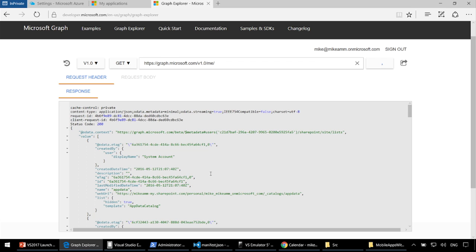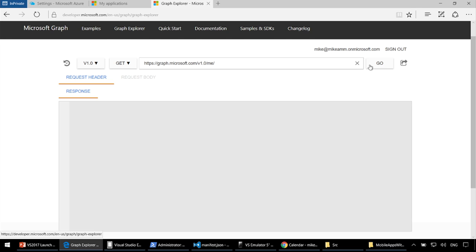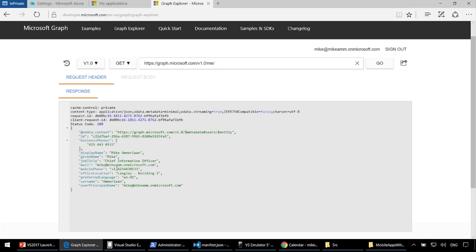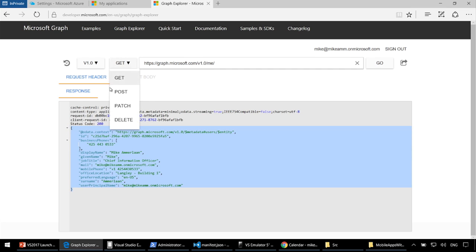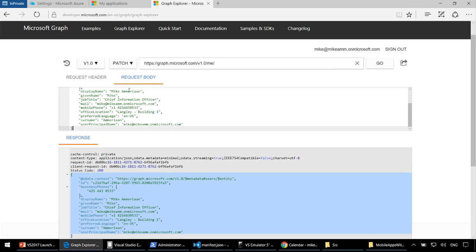like so. And what I'm going to do here is go update my personal profile inside of the company. Let's just try this one more time. Okay, so here's my core information. I'm just going to copy this blob right here. I'm going to change this over to a patch request. So now I've got my request body. I'm going to paste in this information. I'm going to change my office location from Langley over to Hawaii, because my office is going to be in Hawaii, like so. I'm going to click Go.